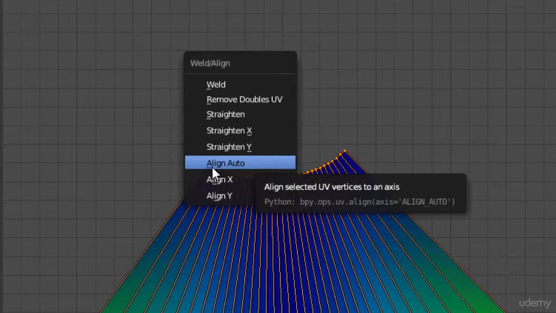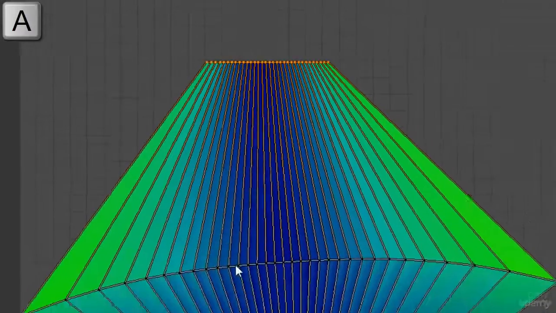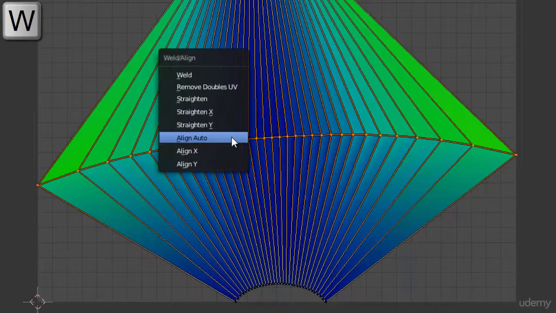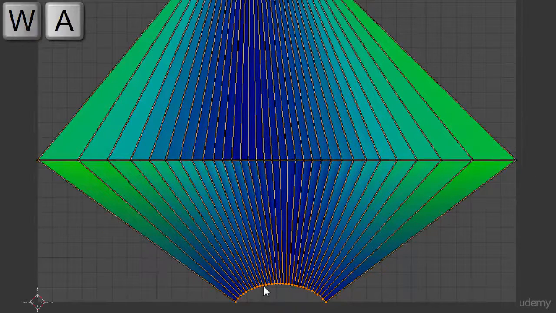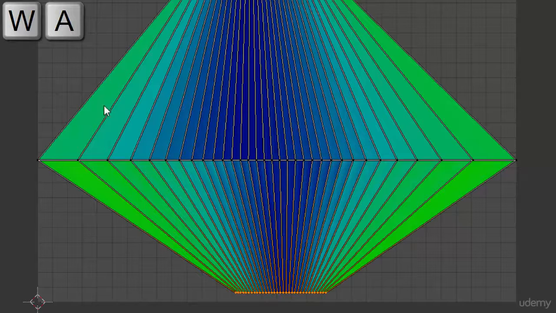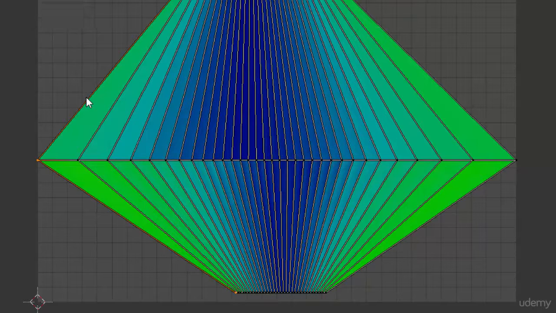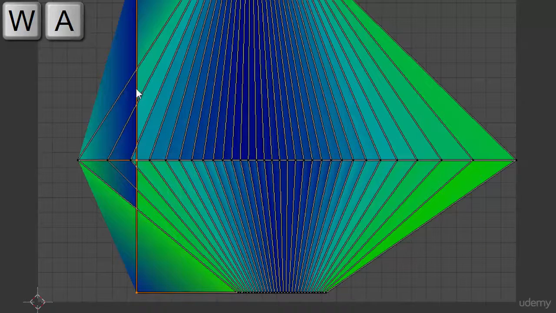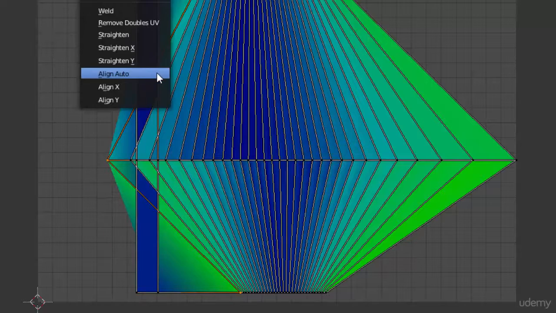Notice the A is underlined. That means all I need to do is push the letter A, and it will be the same as if I clicked on this auto align button. And I can repeat that with all of these lines. W, A, and then Alt right click, W, A, and repeat.